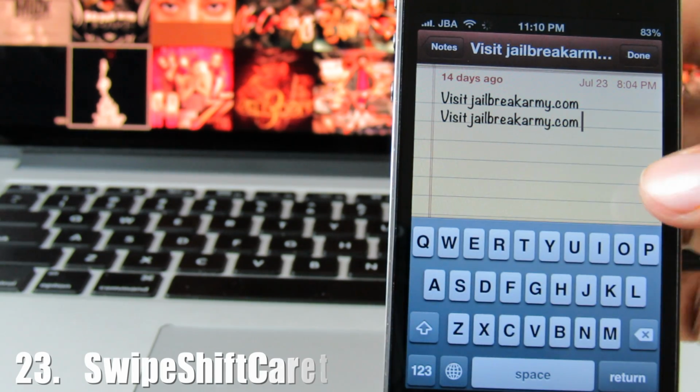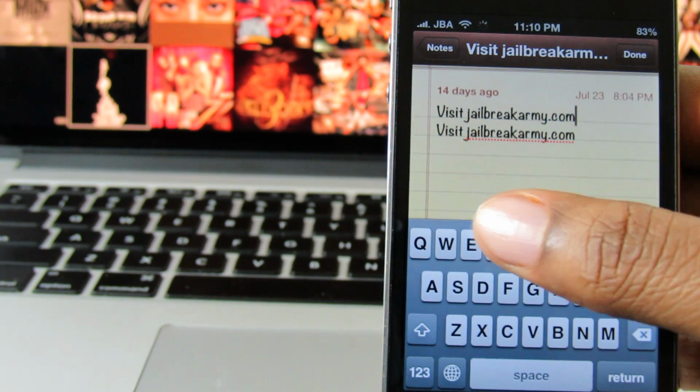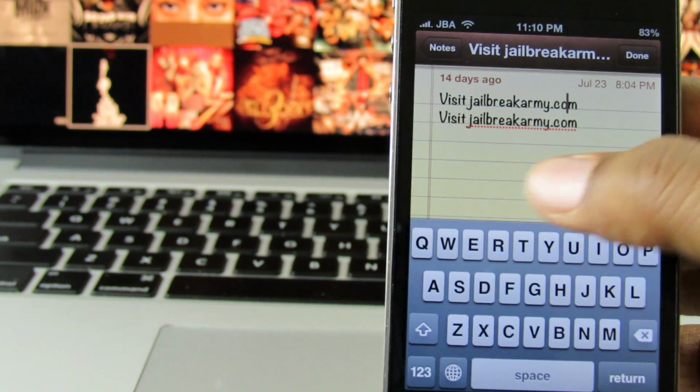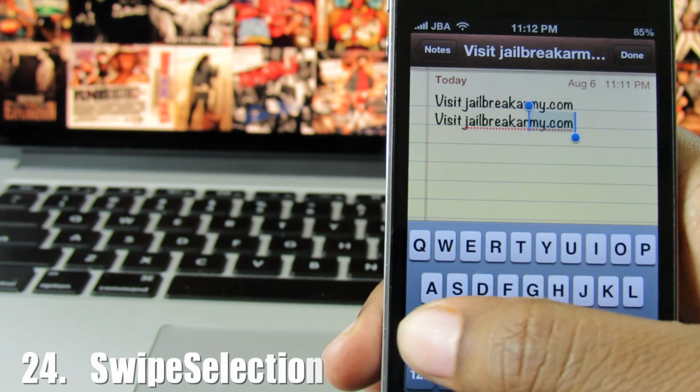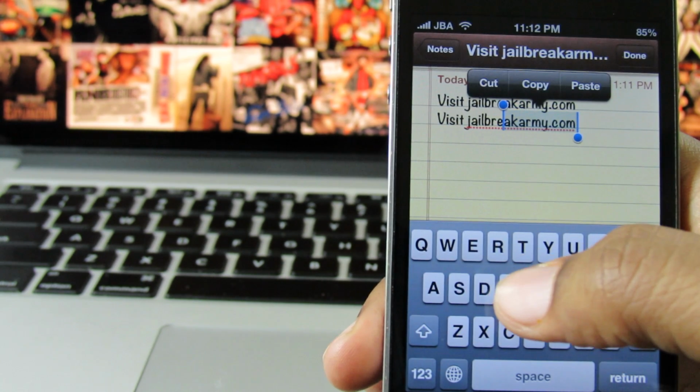SwipeShiftCaret allows you to swipe between the characters of your text, and it's very useful. This is my favorite tweak probably because it's so simplistic and so useful, and I use it all the time. I think of SwipeSelection as more of an add-on to SwipeShiftCaret because it allows you to select text while you're swiping on your keyboard, and it's very useful as well.